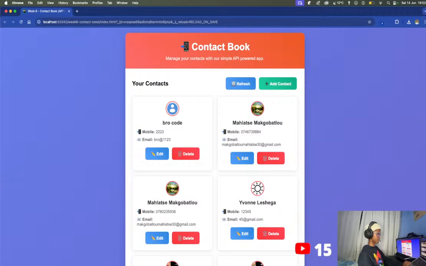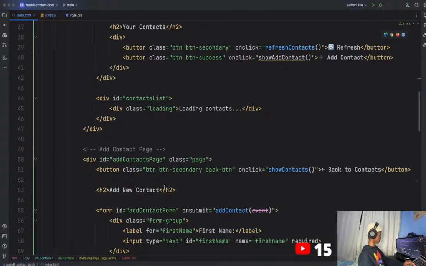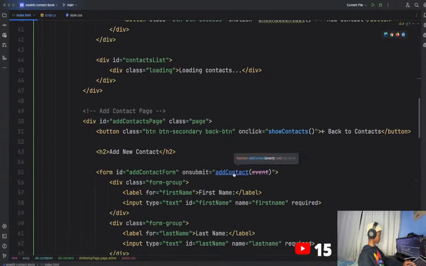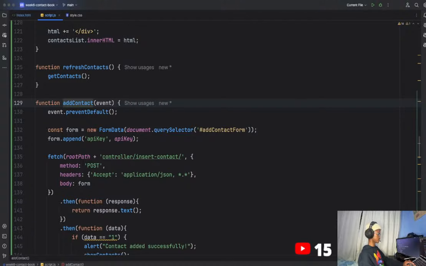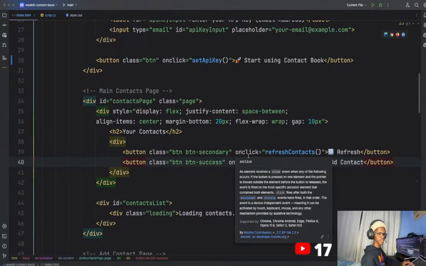Then you can add a contact. Did I not do the add part? Add contact. Why is our add contact not working? Let's see. Add contact page. Yeah, add contact. Oh, this is on our home page actually. Maybe I didn't do it. Our main. Oh, show add contact. Did we not do it? We didn't actually.